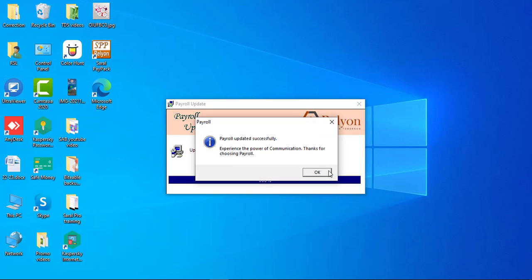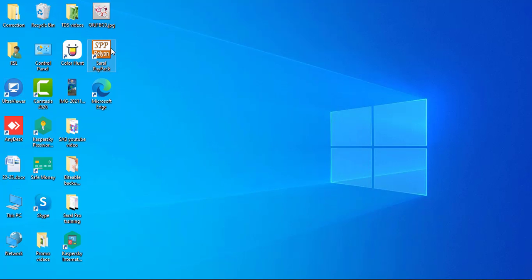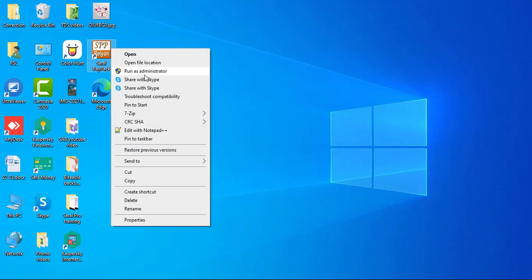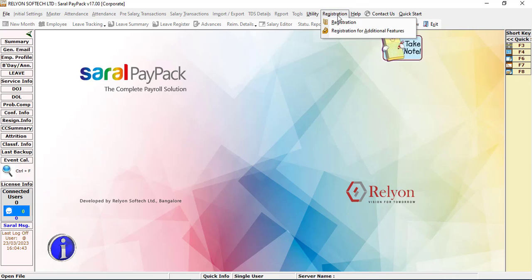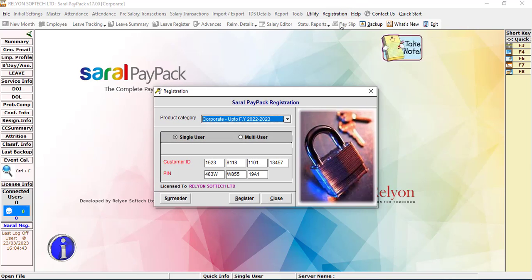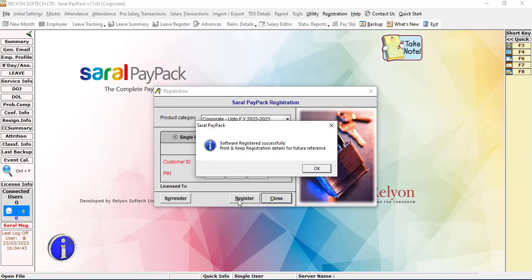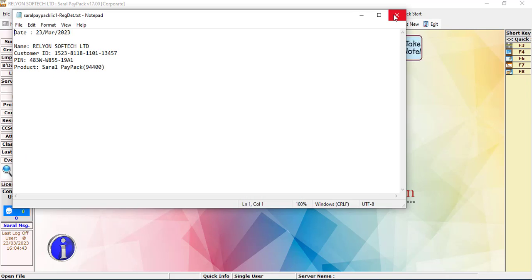After updating the software, open it again with administrator privileges, click on registration and select the product with the latest financial year. Lastly, enter the new PIN and click on register. This completes the process of license registration after updating in Saral PayPack.